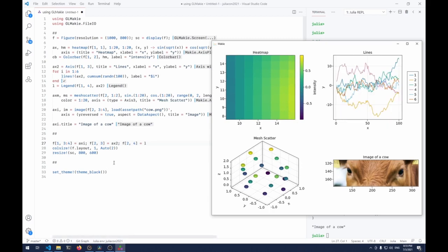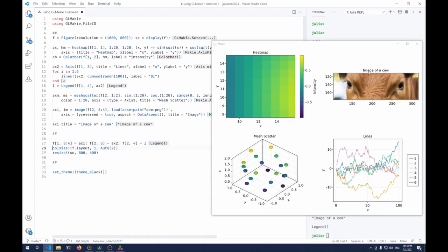Right. Other things that I can do is shift elements in the figure around. For example, I can assign the image axis to the place where the lines were before and shift the other parts down. It looks like this. So you see the axes here changed positions.